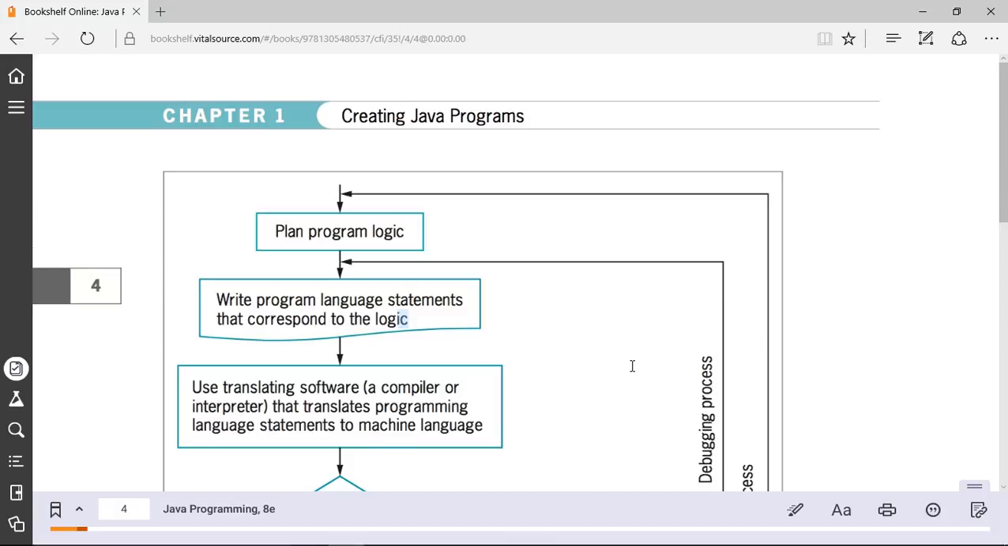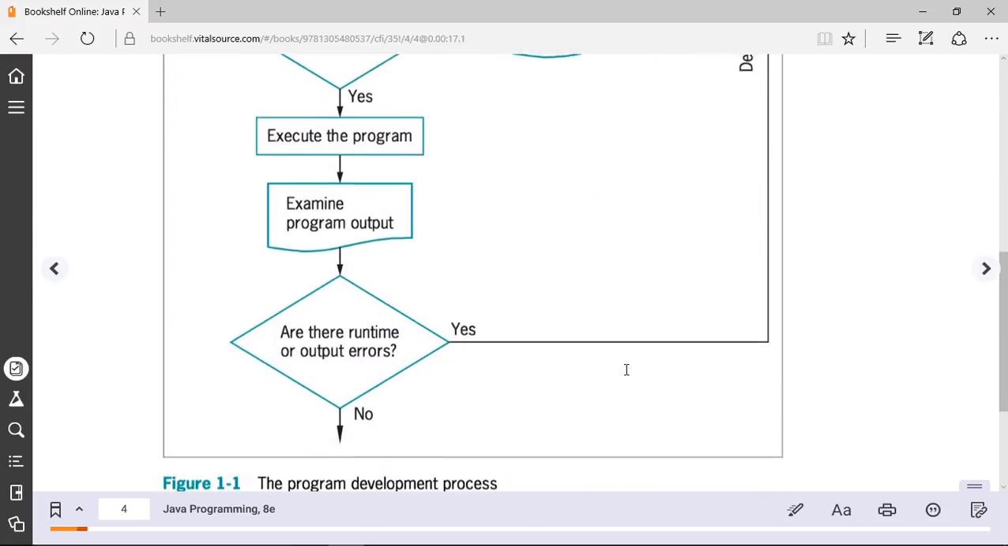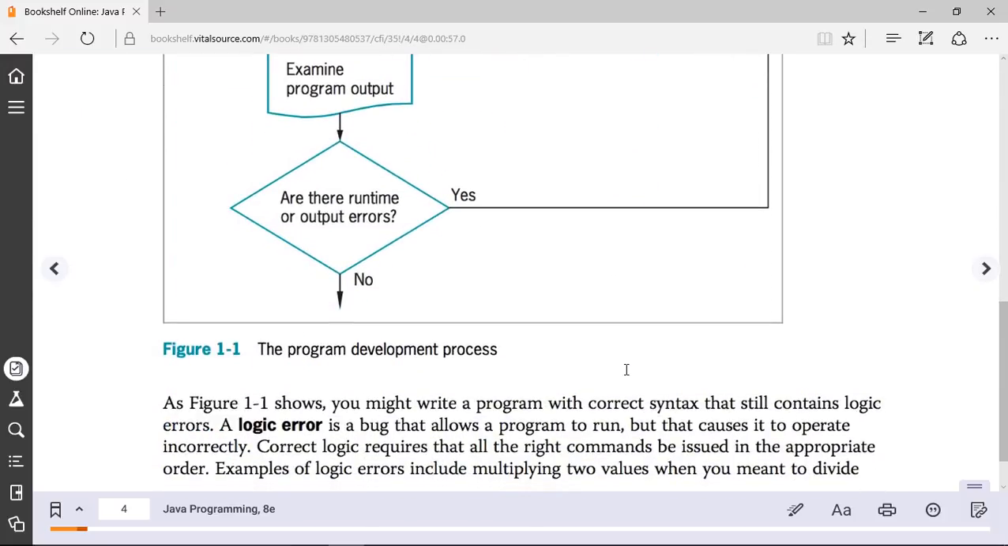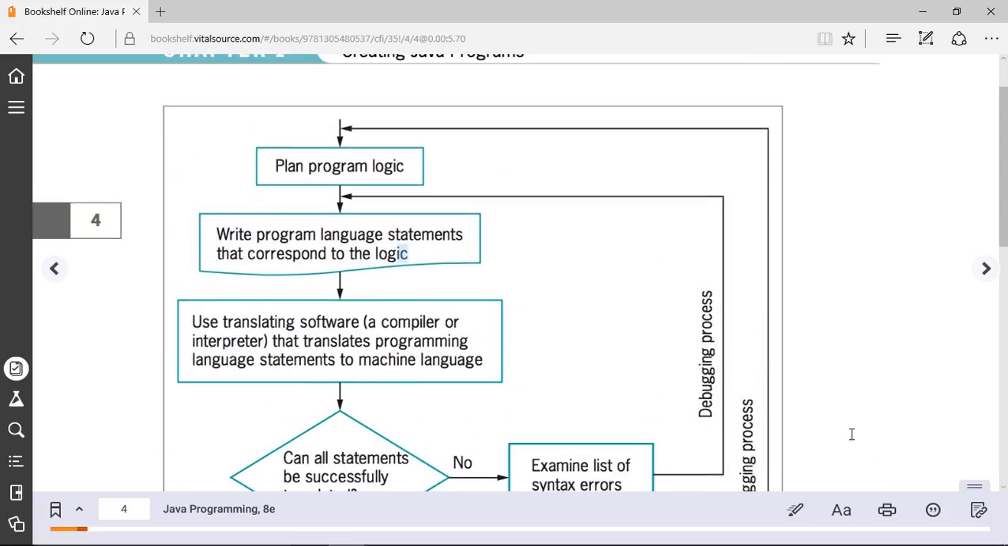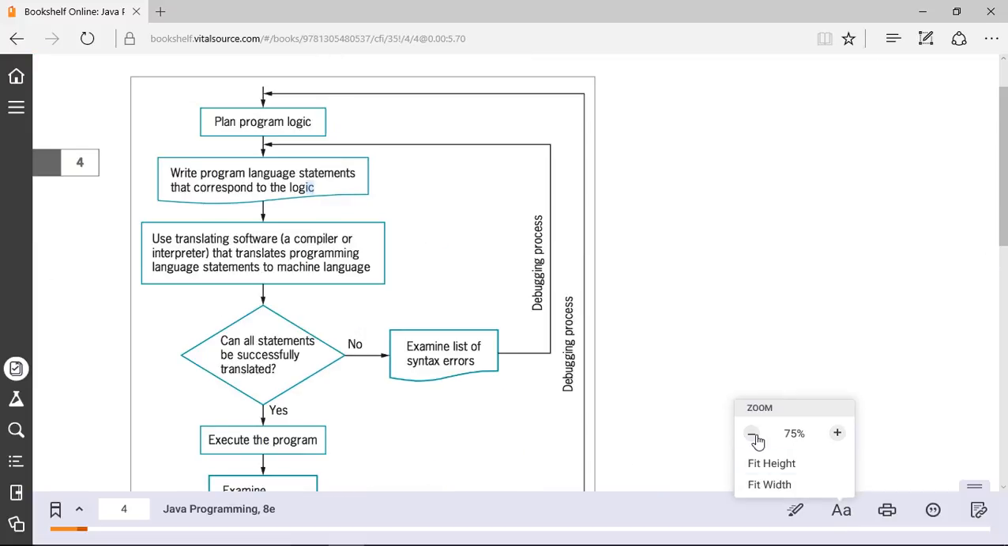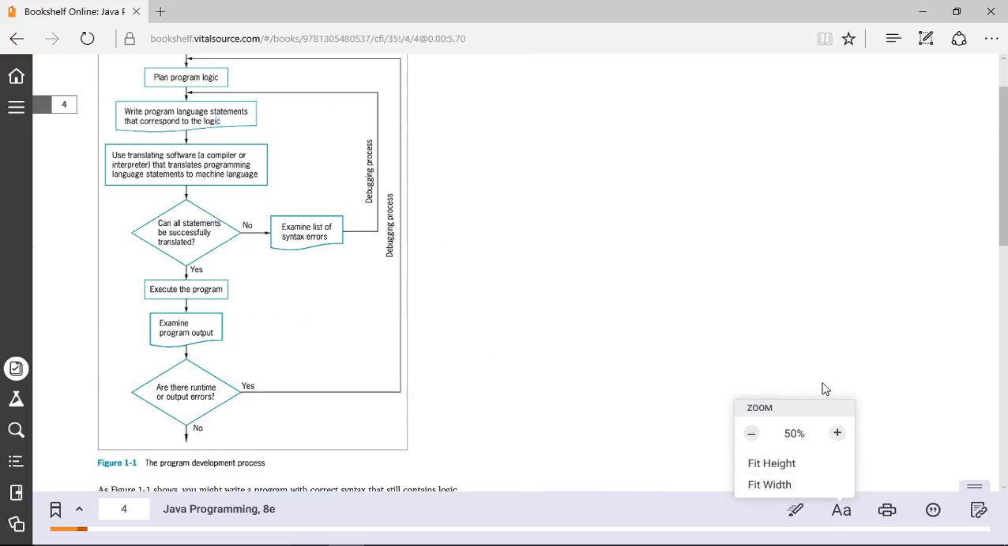Okay, in this video, I'm gonna talk about this diagram of chapter 1, figure 1.1, the program development process. Now, if this is your first time programming, it's really important that you understand this diagram. Let me zoom out just a little bit so we can see the whole diagram. A little bit hard here, but okay, maybe this will do.